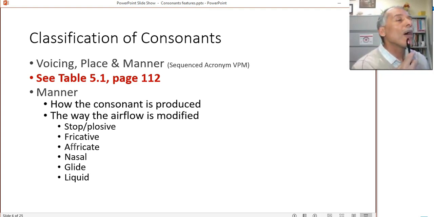So for the p and b, now we call them, for example, the p is a voiceless bilabial stop, or voiceless bilabial plosive. And then the b, the same description except you start with voiced. Voiced bilabial stop.